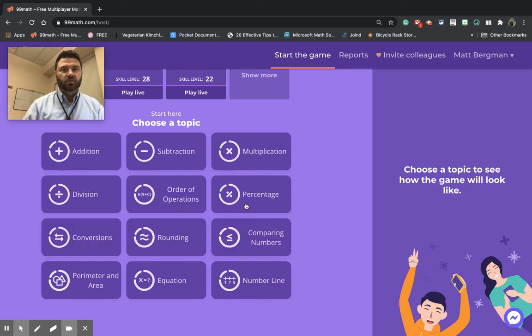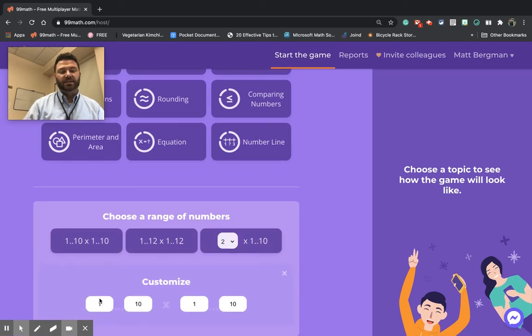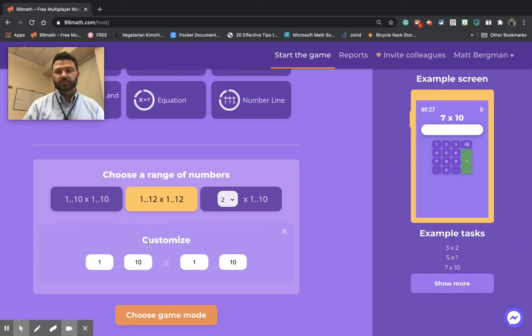Let's just do multiplication. So I'm going to choose multiplication here, and then it'll ask me to choose a range of numbers. I can choose 1 to 10, 1 to 12, or my own custom option here. So if I want to go to more options, I can customize that. And so I'm going to actually do 1 to 12. And this is what the sample screen on the student device is going to look like. All right, so let me go ahead and I'm going to choose game mode.